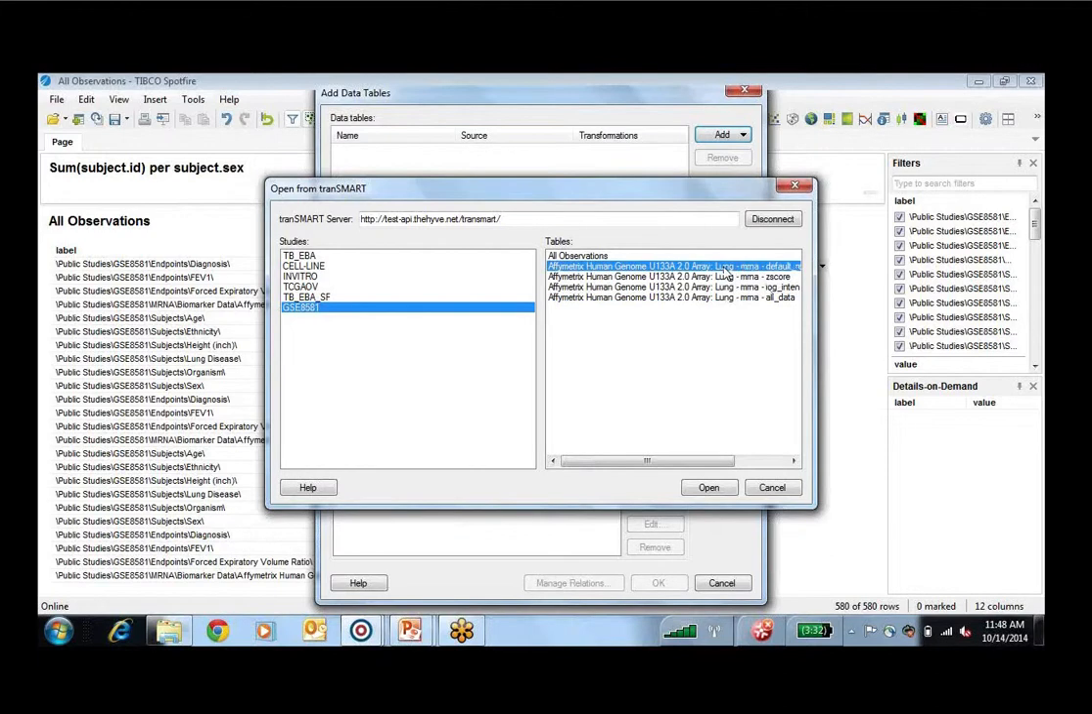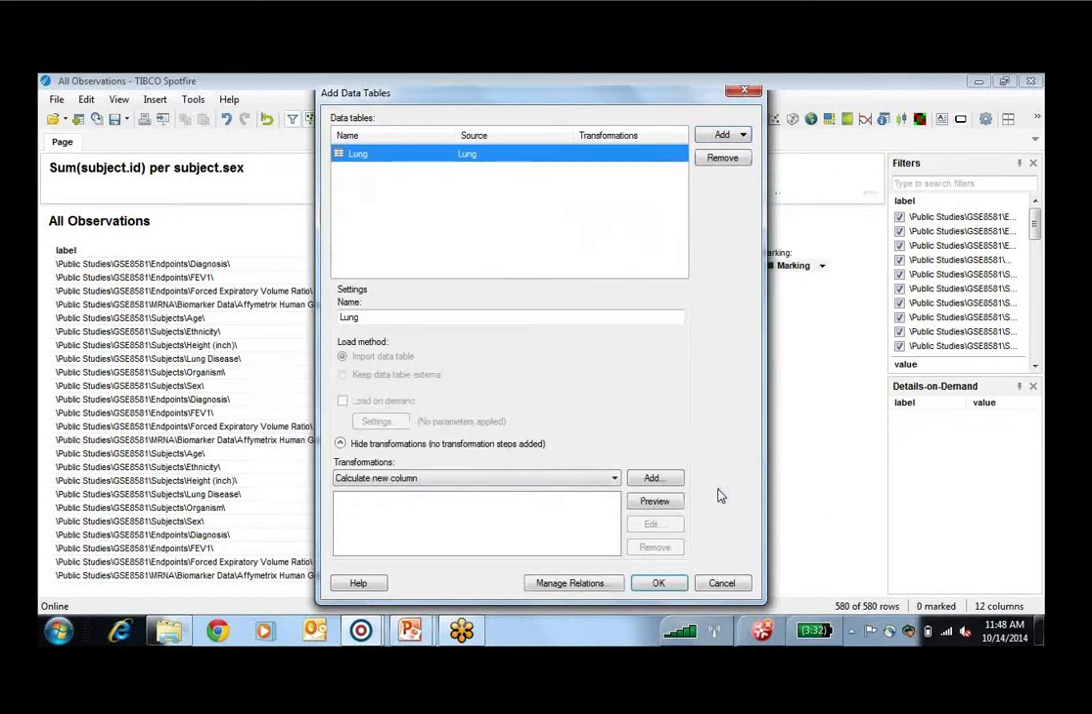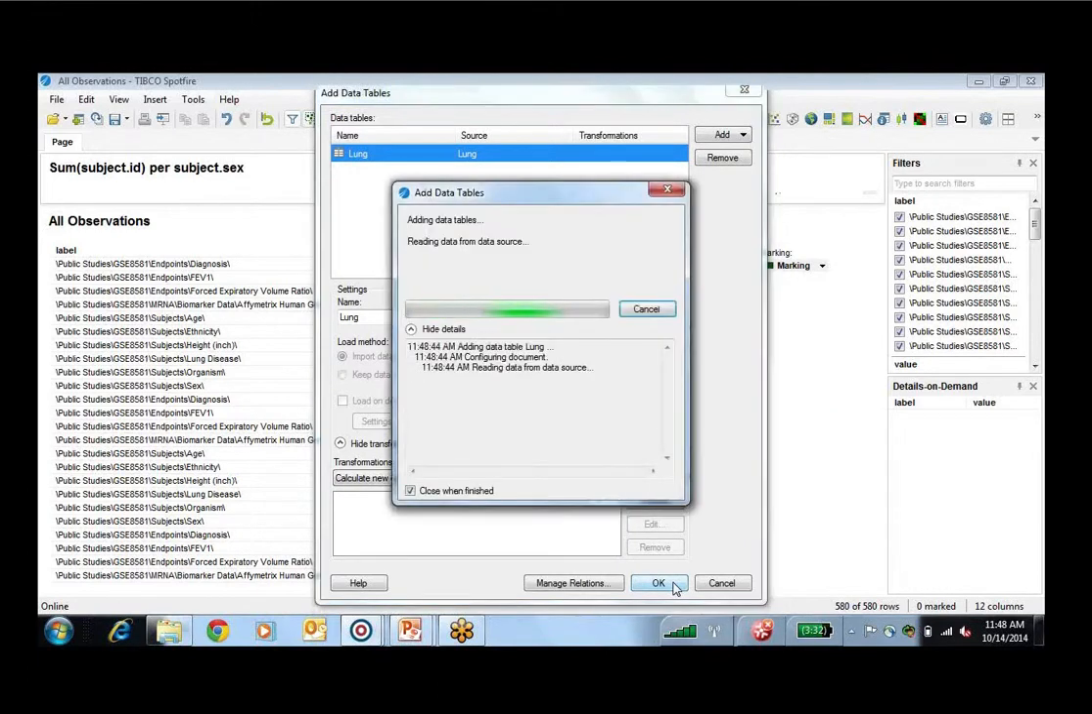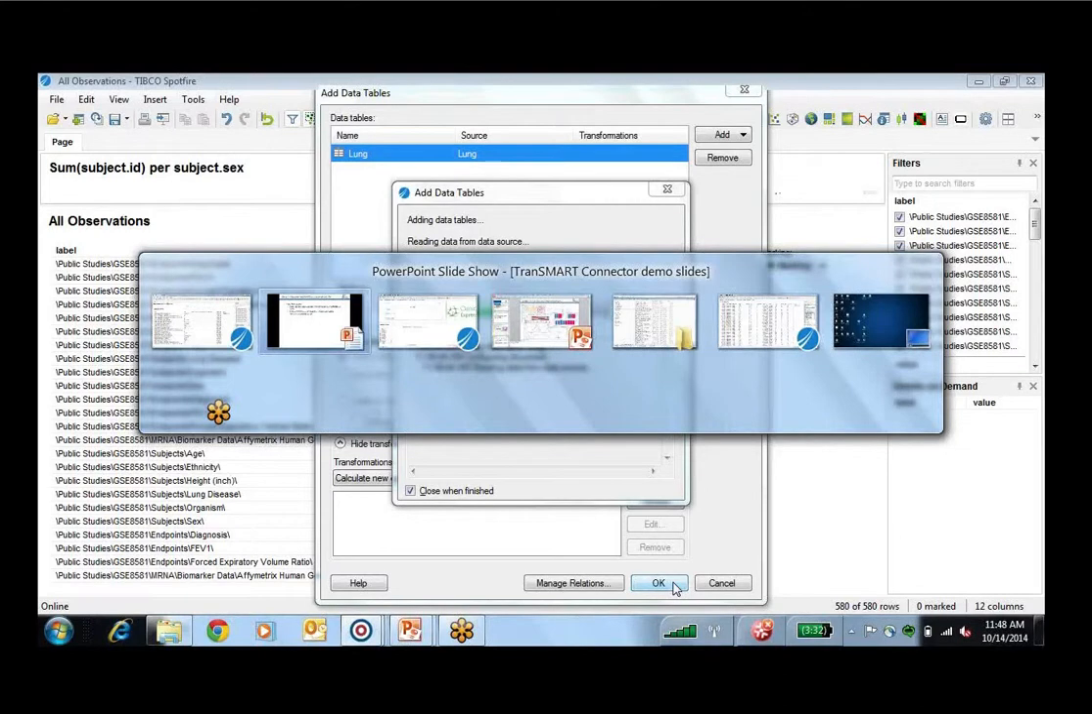In this example, I'll just bring in the default value, which is the absolute measured expression level. It will run in the background of the data table.